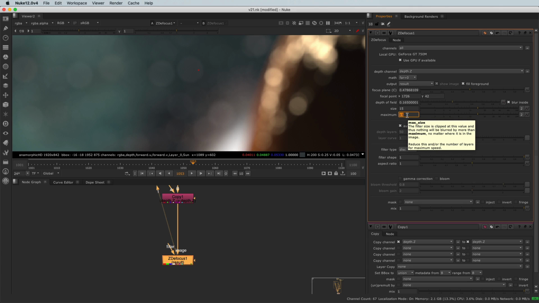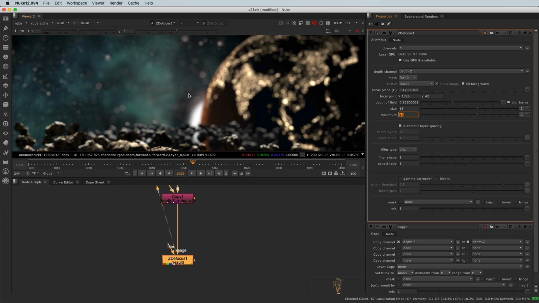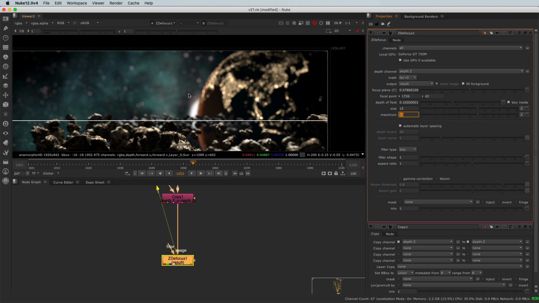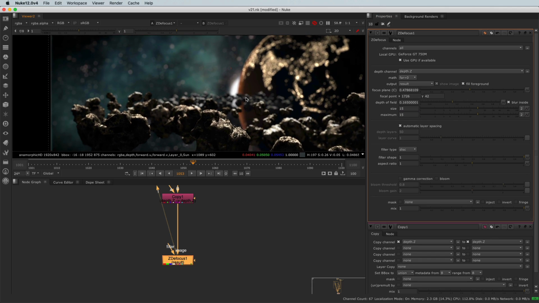Well, for two reasons. The first one is that the ZDefocus is a pretty heavy node to calculate. So it's very important here to have a threshold to use just in case your computer is about to explode. Sometimes I will use a maximum value while I'm working in Nuke to spare a little bit of computer power. And just before rendering, I will increase my maximum value.